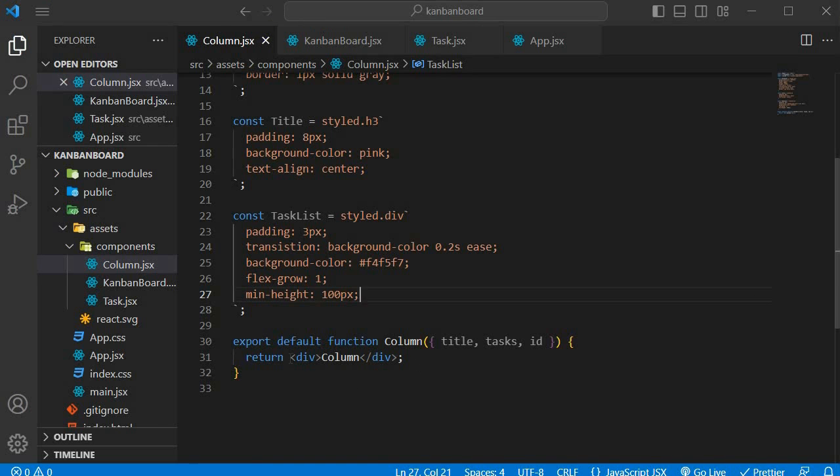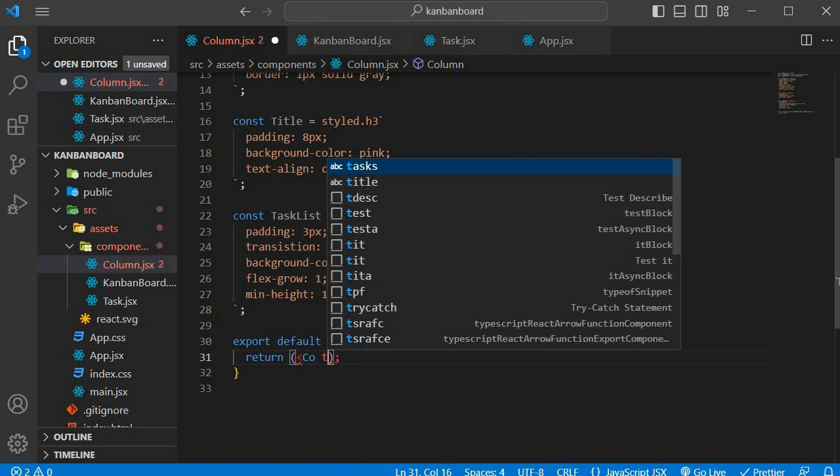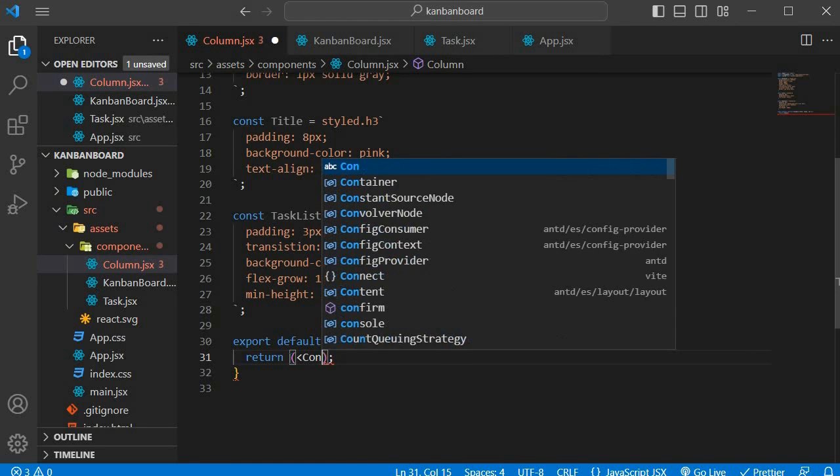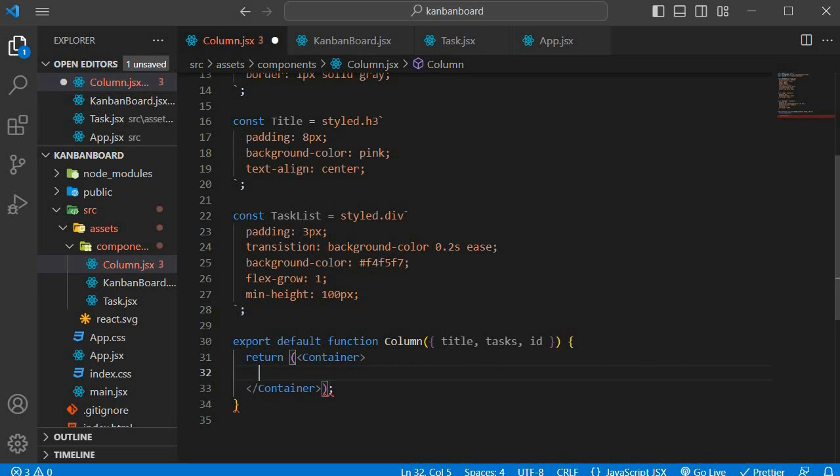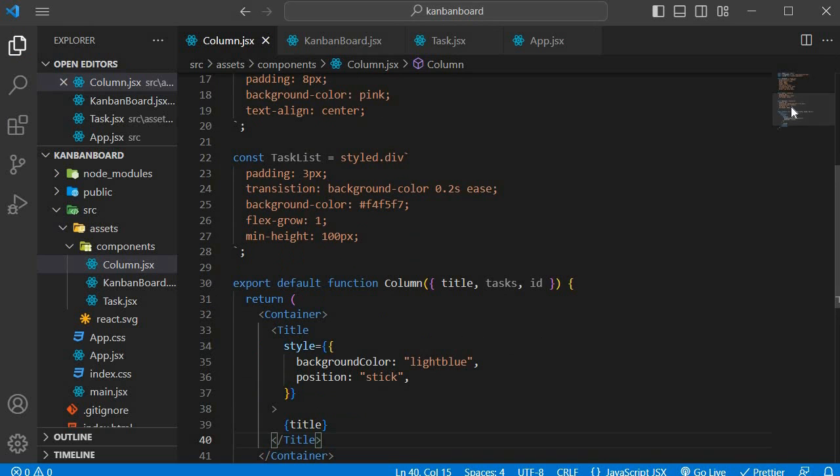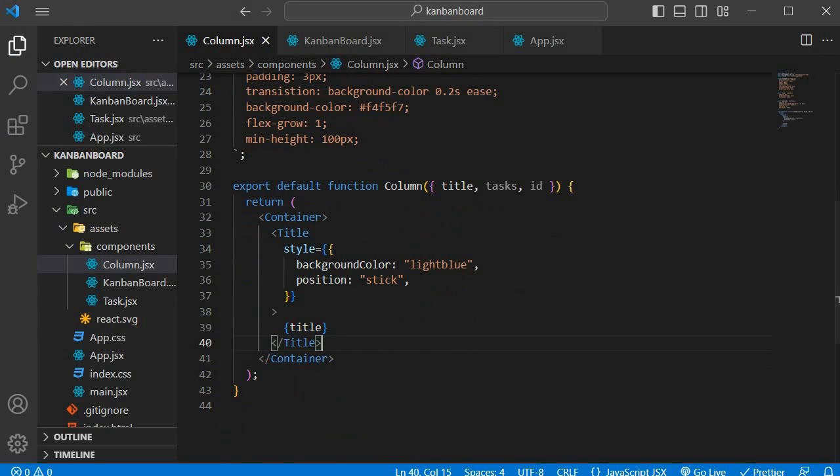So inside of here, we're going to remove this div, and then I'm going to put in the container that I created with styled components, like that. Beautiful. And inside of here, once again, I'm going to put in my title over here. So there is my title. And then once again, I think I'm done with this.